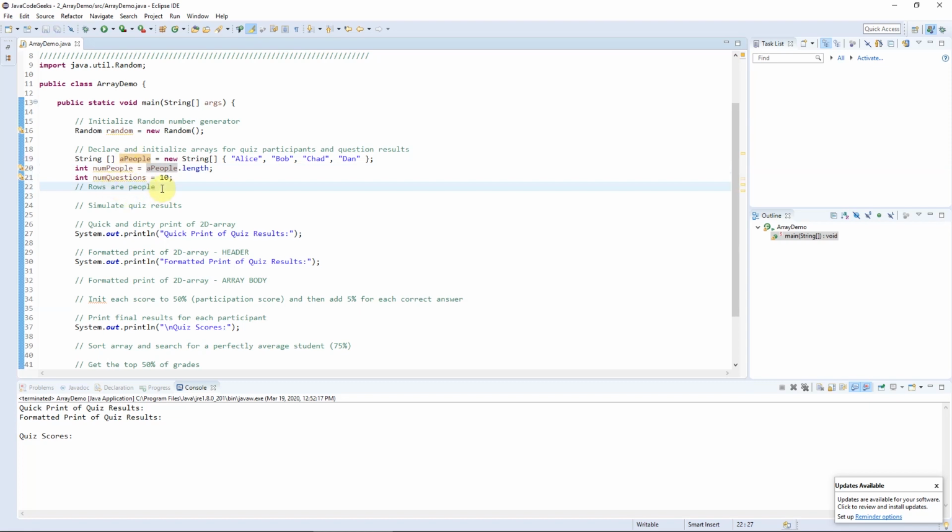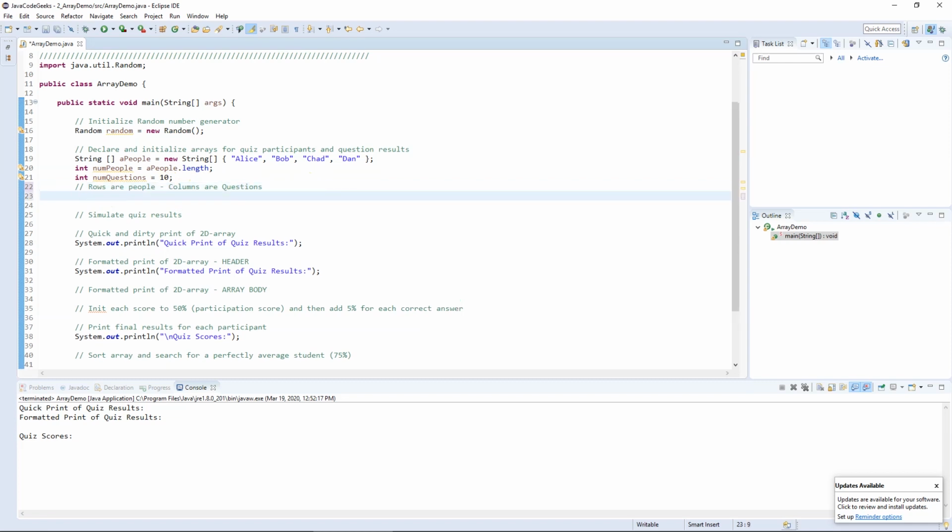Okay, so the rows are people, and the columns are questions. Each row represents all the different answers to all the different questions for a particular person. So I'm going to go ahead and create a Boolean two-dimensional array.